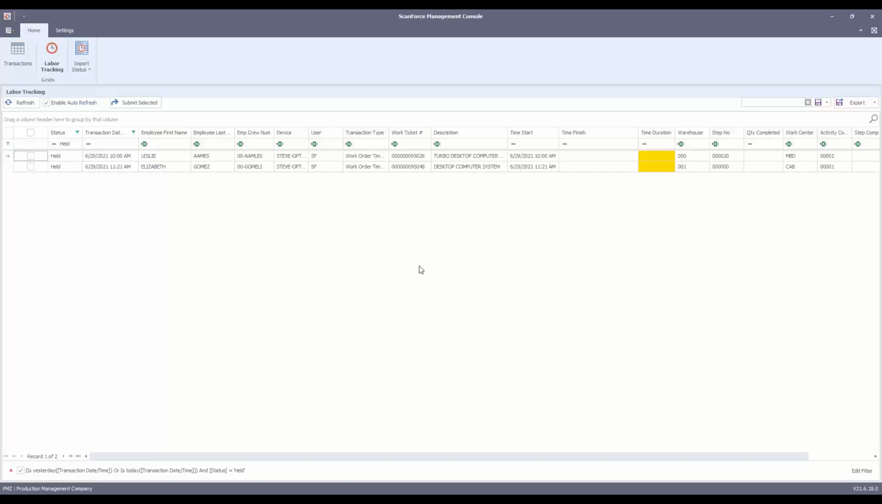All right, Management Console is part of what module or what program? So the Labor Management Console is part of our production management automation. So PM automation from ScanForce.